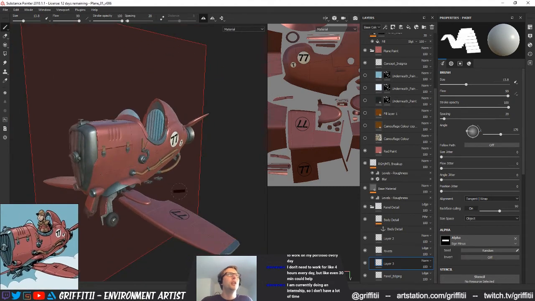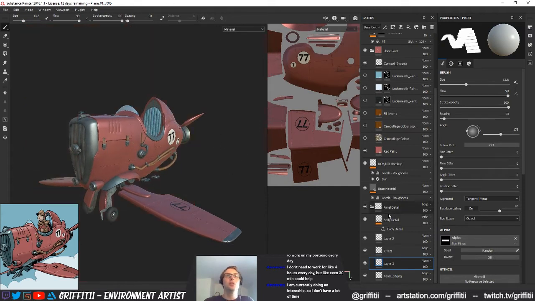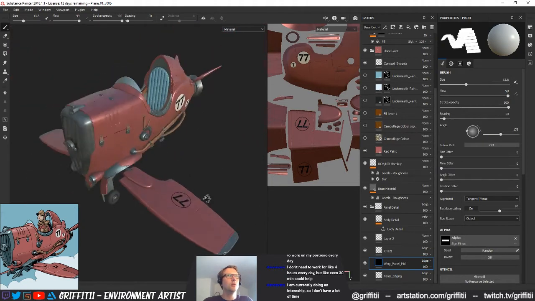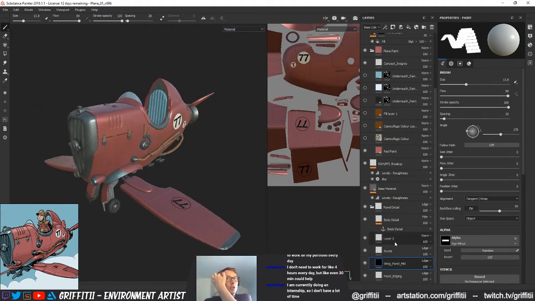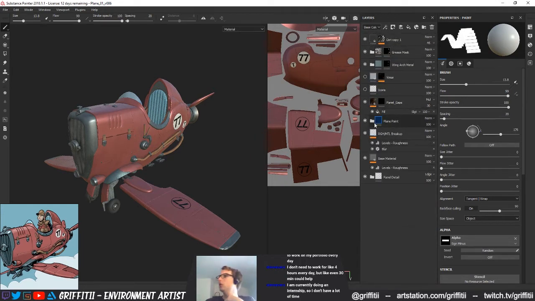Cool. It might be quite cool if there's some kind of sun bleachness to the ship, to the plane. Wing panel mid. This needs to be add. Yeah, that'll be fine. Cool. Okay, so let's get rid of them.